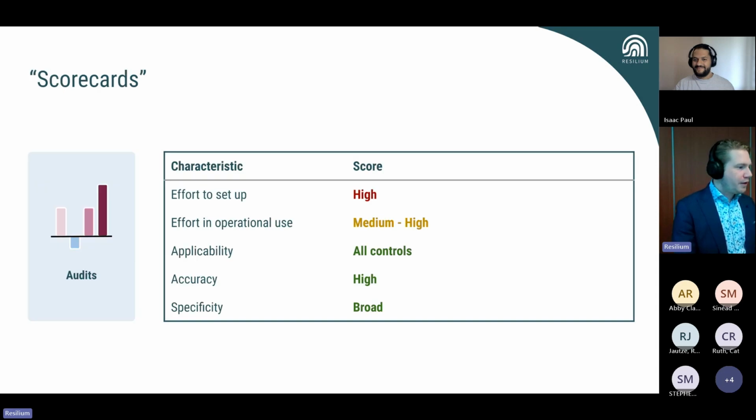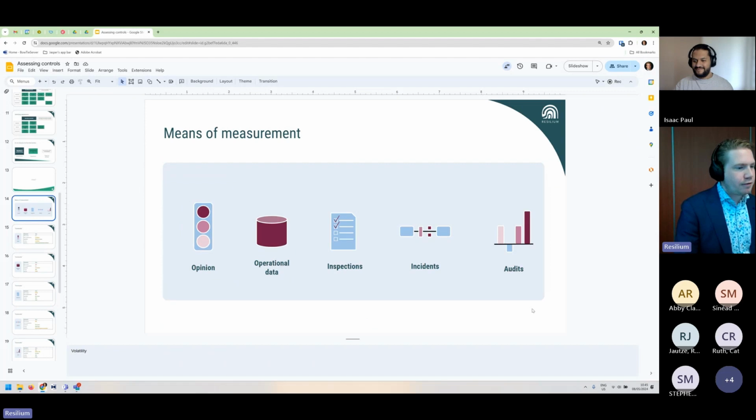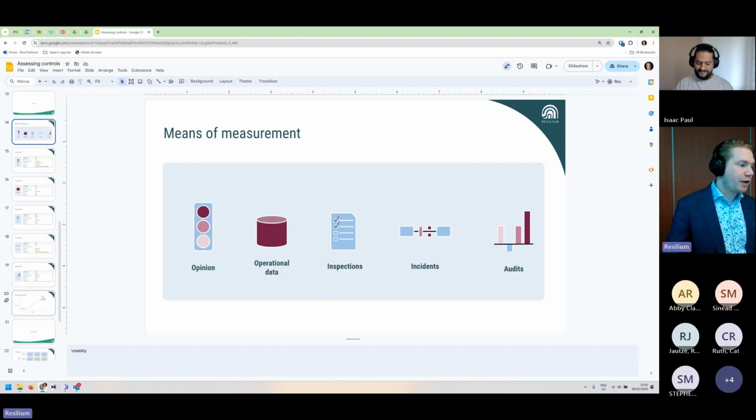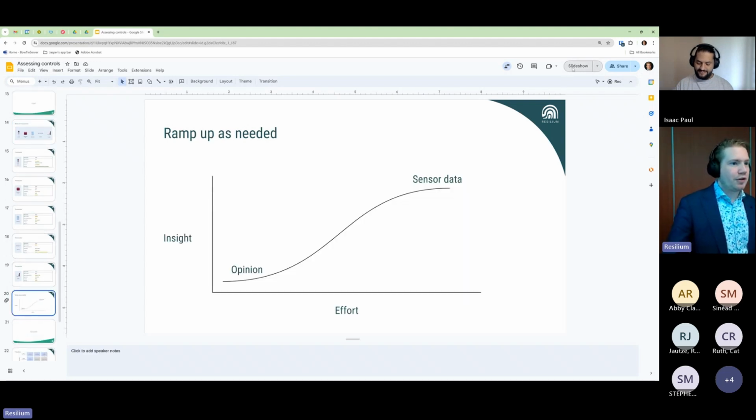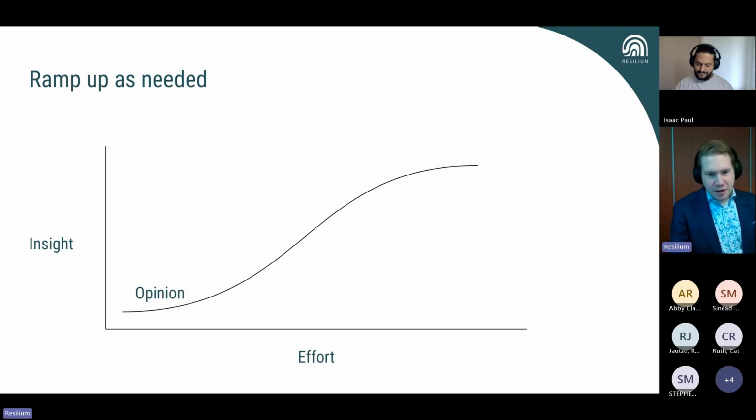So why do I bring this up? Well, just to give you a bit of a showcase of what kind of measurements you can think of, but also to give you an idea that you don't have to always go for operational data or always go for the inspections. You can choose whatever fits best for the type of control. And you can also say, well, maybe we want to start off with the low effort stuff that gives us a little bit of insight, like an opinion type of thing. It's pretty straightforward to set up.